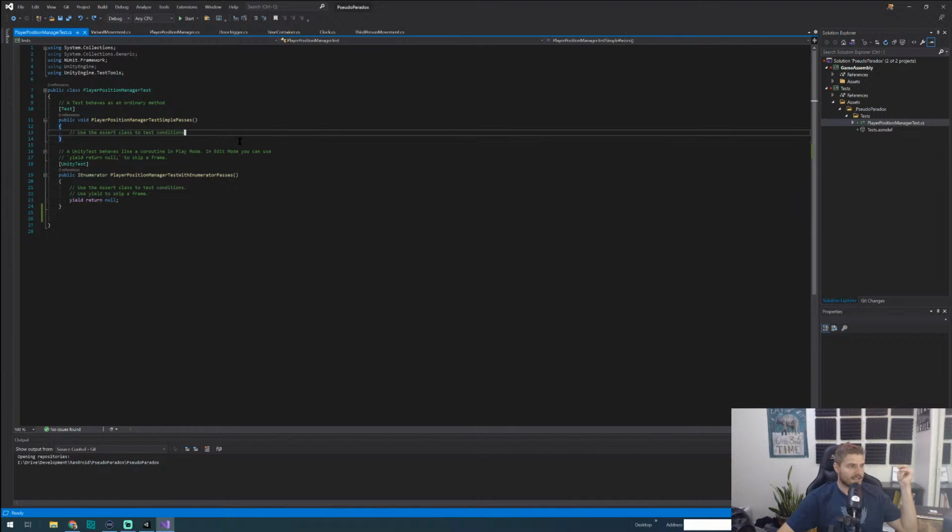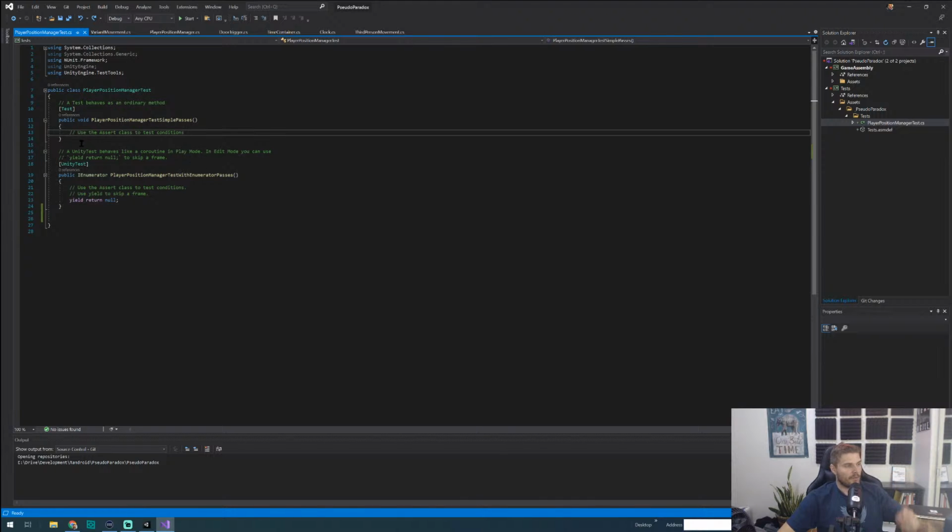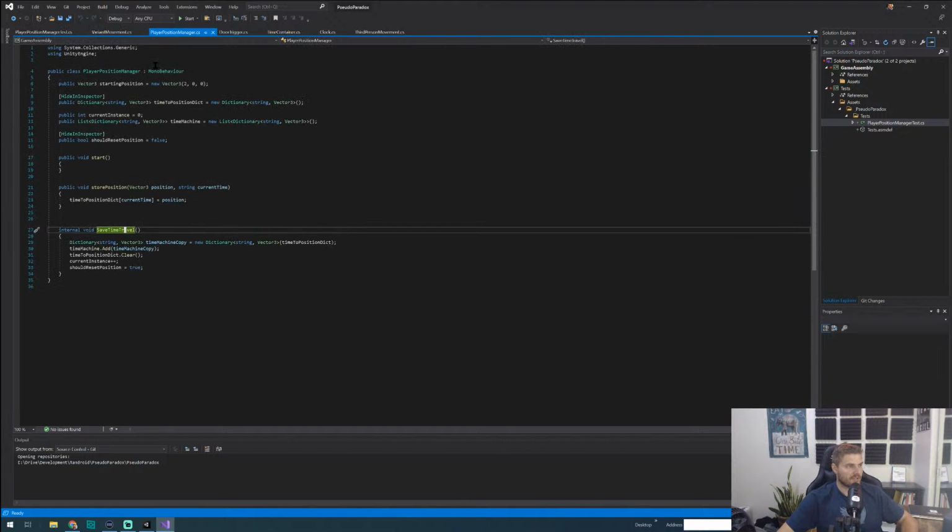With a regular test, you are just testing your code in isolation. You're not really, as far as I know, instantiating it necessarily. Like in the game world, you could just create a class. For example, my time container is not a mono behavior. It's not a Unity thing. It's just a class. So I could test this in a simple test. I don't need a Unity test. But for player position manager, it is a mono behavior. So we're gonna try testing it with a more complicated test, though now that I think about it, this guy might not need a Unity test.